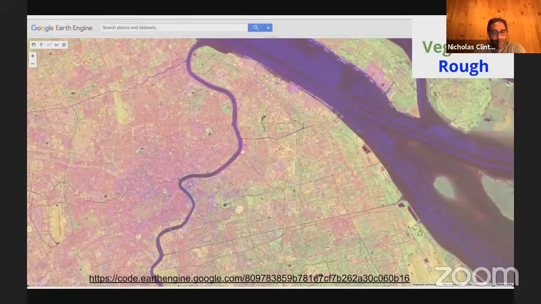I promised to reveal where it is. This is Shanghai in China, and you can see the blue here is the tracks of ships going to and from the port. And you can see areas of the downtown that are hot, but also areas that are vegetated, and areas that are both too. So interesting visualizations and composites that you can make quite easily from the data that you can find in the public catalog.